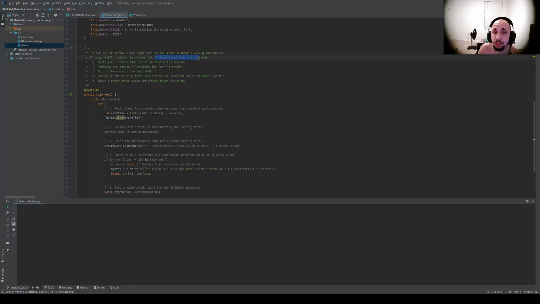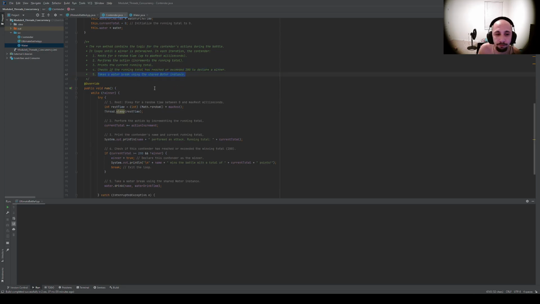In each iteration, the contender is going to rest for a random time up to the max rest milliseconds that I talked about earlier, second it's going to perform the action and increment the running total, third it's going to print the current running total, fourth it's going to check if the running total has reached or exceeded 200 to declare a winner, and fifth, it takes a water break using the shared water instance.